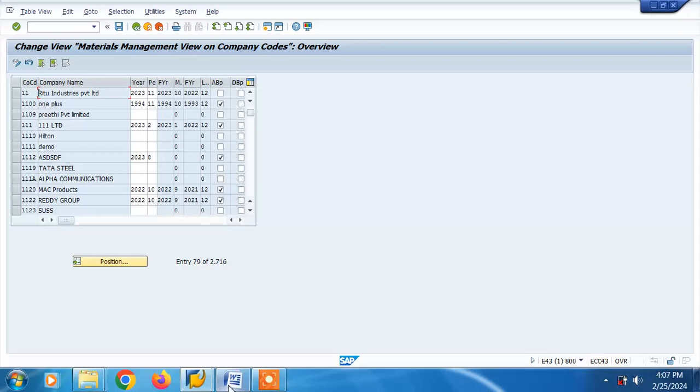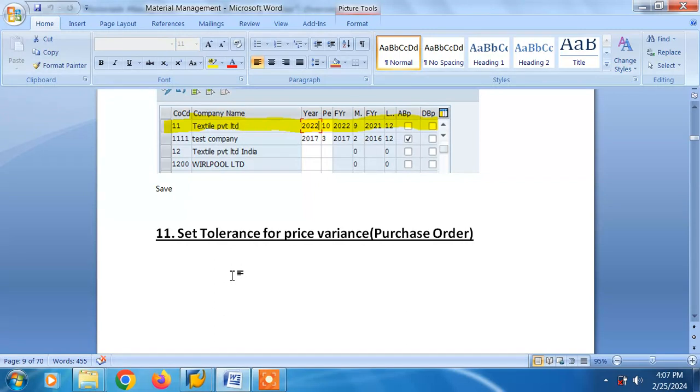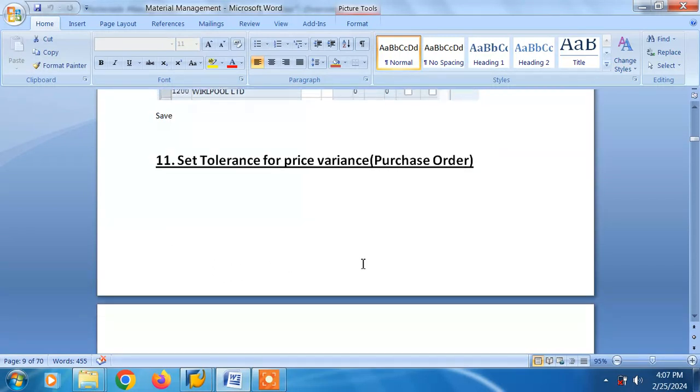So now today we will go to the 11th step. So what is the 11th step? In the 11th step, we have to set some tolerance for price variance. What is this? Price variance for purchase order. Whenever we are going to create any purchase order, before this we have to prepare a purchase requisition. Suppose we have created a purchase requisition and given some amount, and we give a different amount in the purchase order. Then for this difference, we set some limit, some tolerance, here in the system.